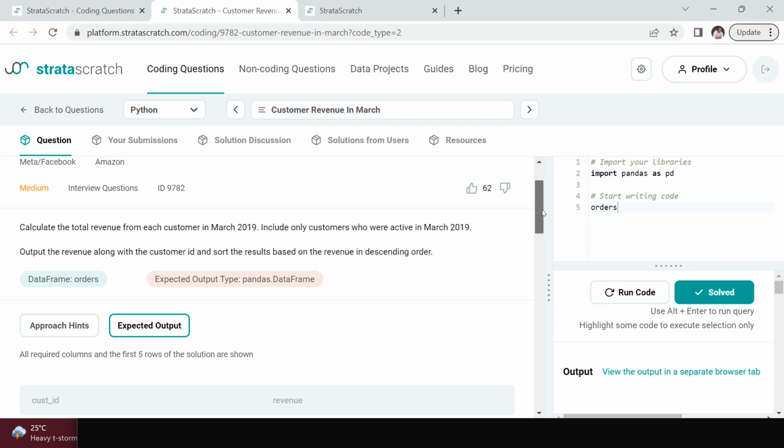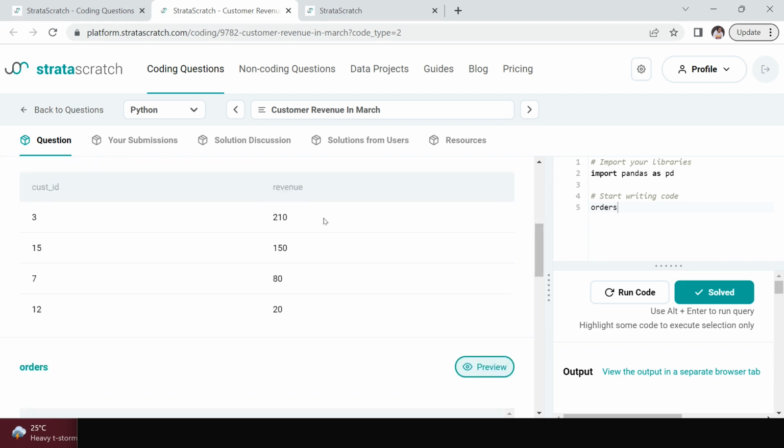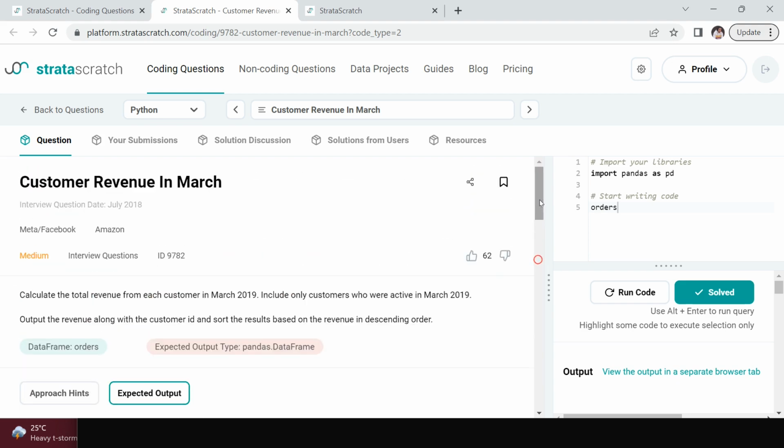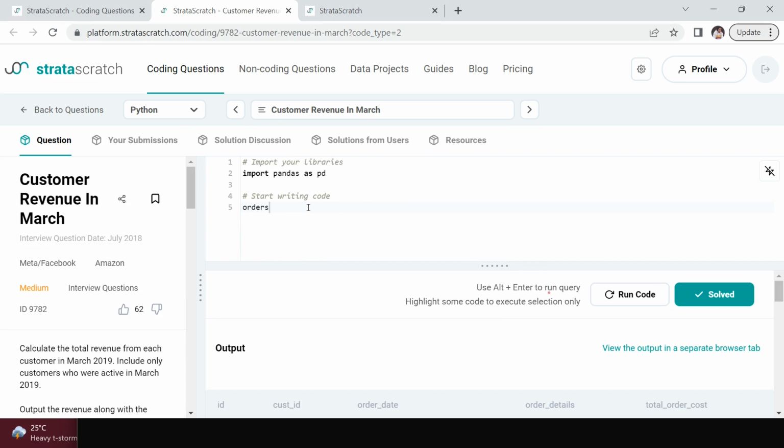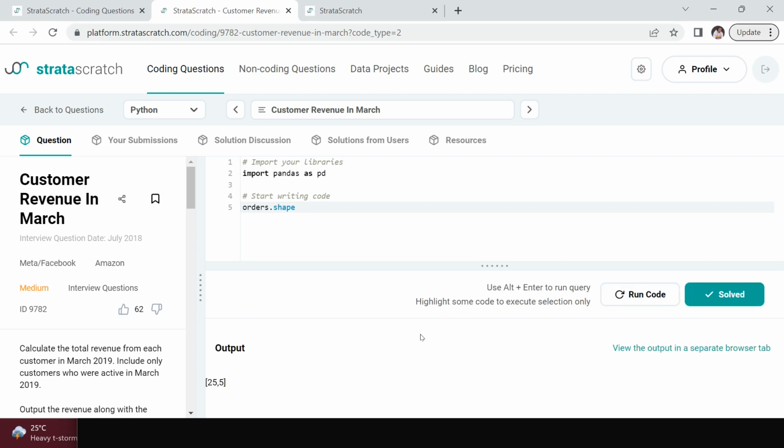Now let's see how the output is expected. This is how the output should look. Now I have shown you the data, and we understood the question. This time I'm not going to take you to the Jupyter notebook. Directly I'm going to solve this question over here. Let's see what the shape of the data is, some basic exploration. So there are 25 records, that's it.